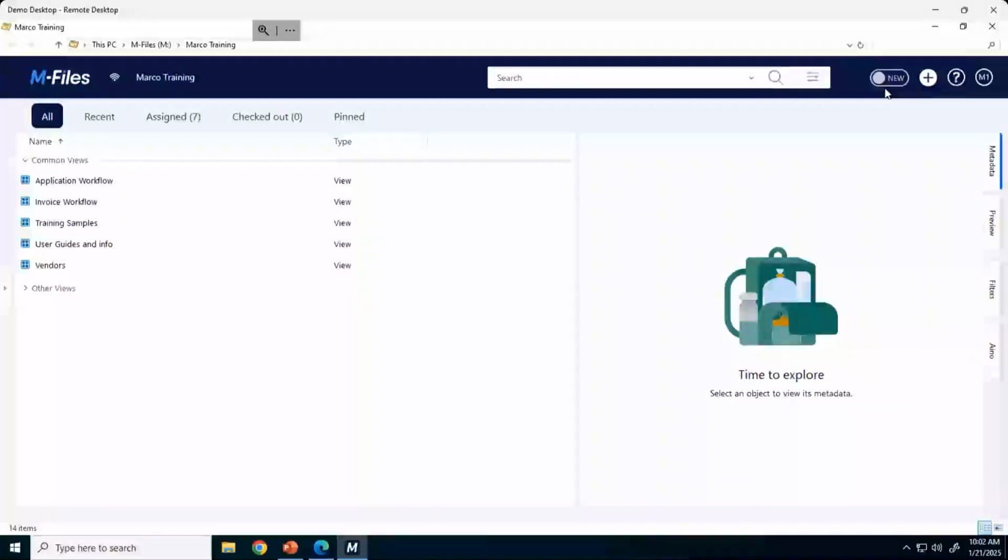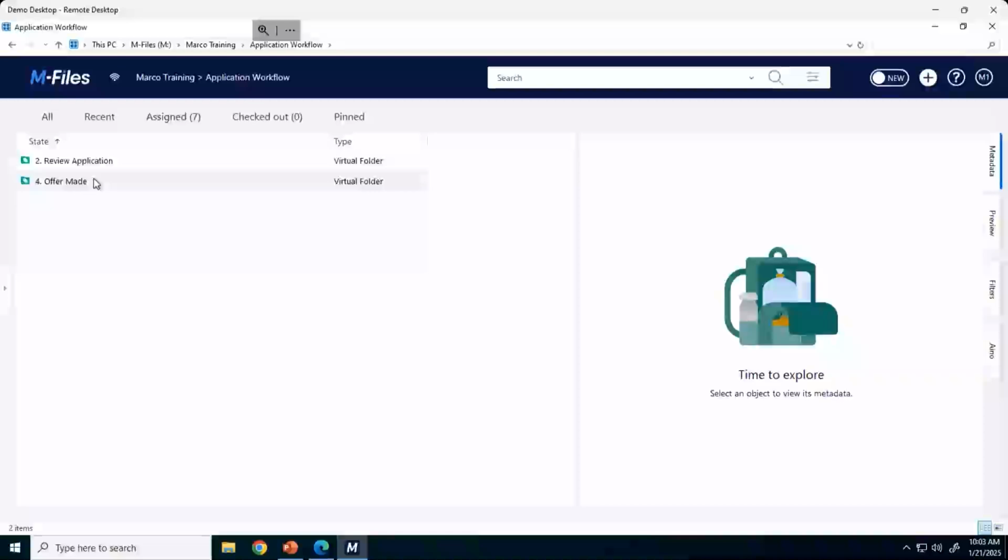The first thing, in one of my tips, is to know where you are inside of mFiles. And mFiles tells you. In the upper left-hand corner, you can see the word Marco Training. That is the vault that I'm currently in. When I go into one of my common views by double-clicking, you can see that mFiles is leaving me some breadcrumbs to let me know where I am.